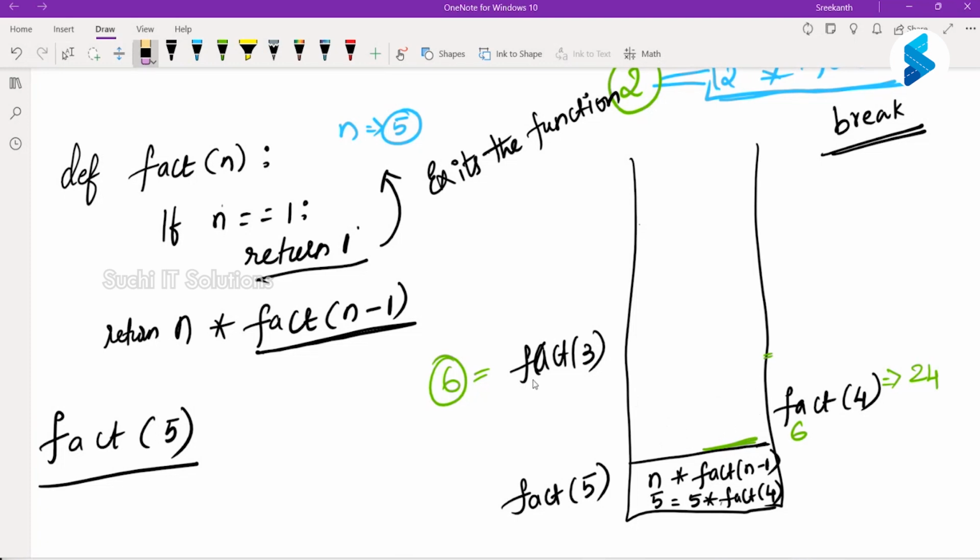Eventually, who called fact of 4? It is this one, which is 24. Now 5 into 24 is what we return. So who is calling fact of 5 here? Fact of 5 is called here, and thus it will return 120 as a value. Clear?